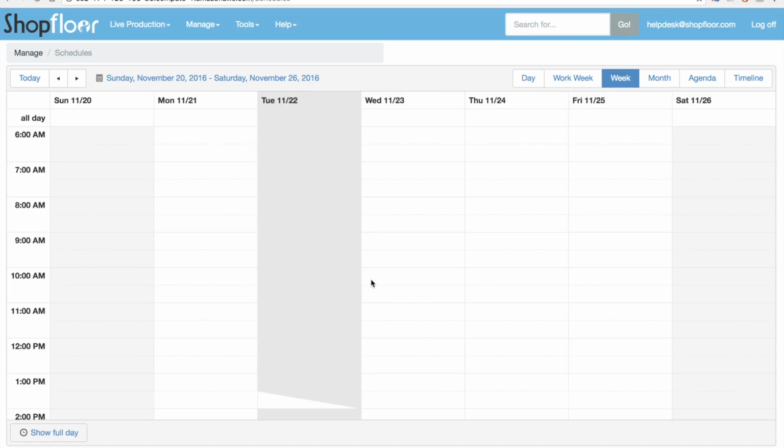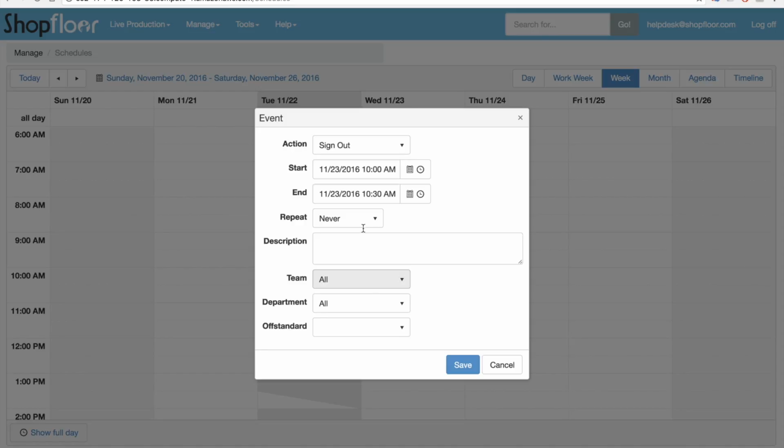To set a new time, you just simply double-click and select what the action is. Signing out would sign people out from a tablet. Clearing a tablet means that you're going to clear out any bundles that are currently open. Break means you're putting operators on a break. Off standard will put operators into a specific off standard. And reset production is your end of day.